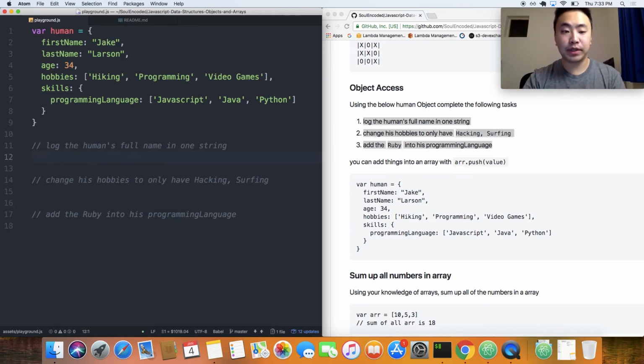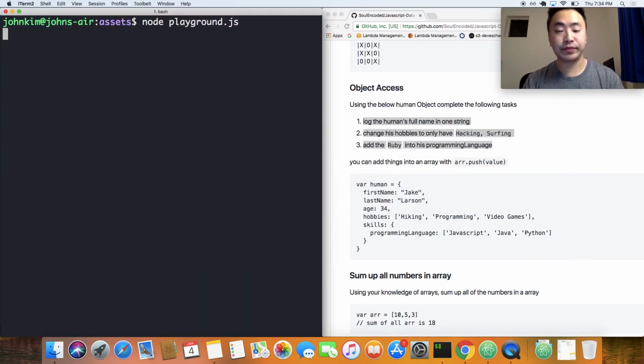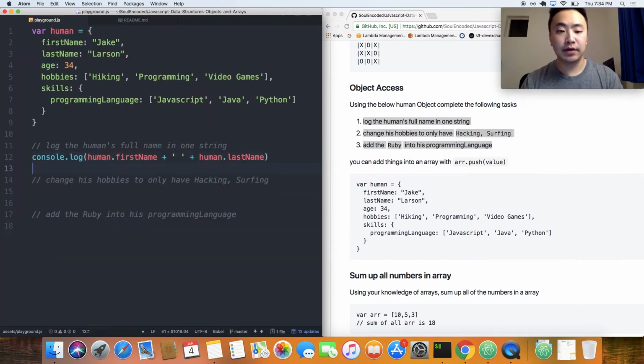Super easy. Let's console log, because we need to log, and then we can say human.firstname plus, I'm going to add a space here, human.lastname, and there's an extra space here, but that should be it. So let's go and check it out. Jake Larson, easy, done. Now there's other ways to concat a string, and we'll go into that more later, but this is just a simple way to do it.